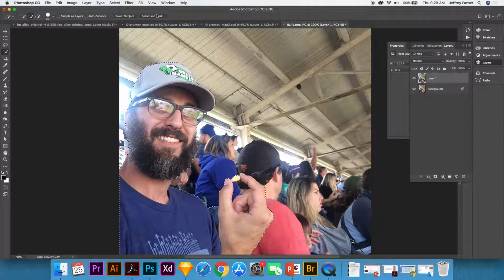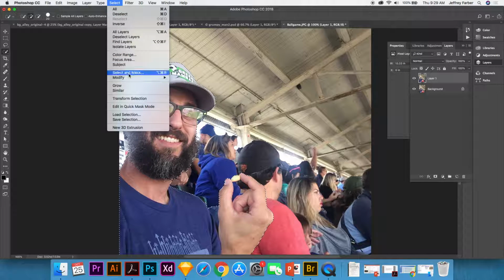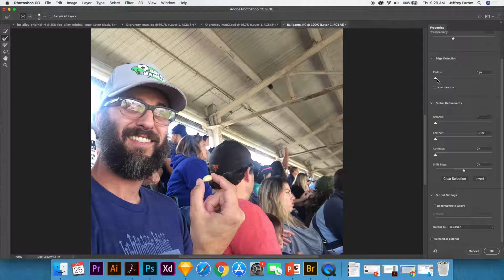Now I could go to refine edges here. Is that through select and mask? Select and mask. I think I'll do that real quick. And I'm just going to do some really quick arbitrary adjustments. I'm going to pull the smart radius up. I'm going to check the box for the smart radius.